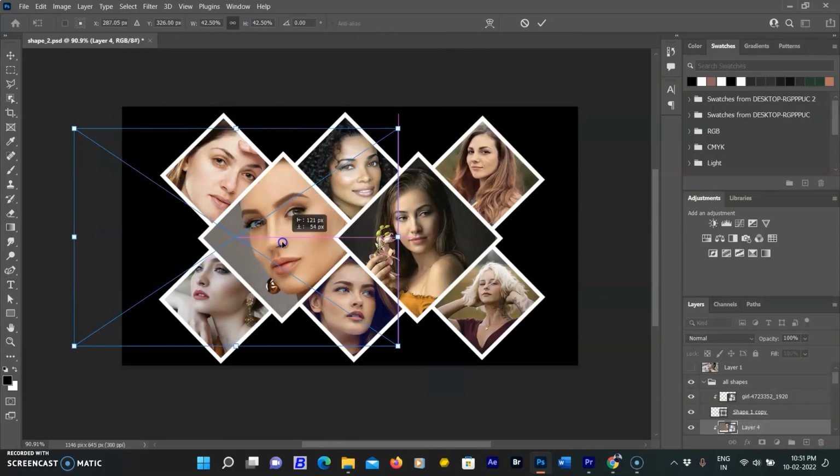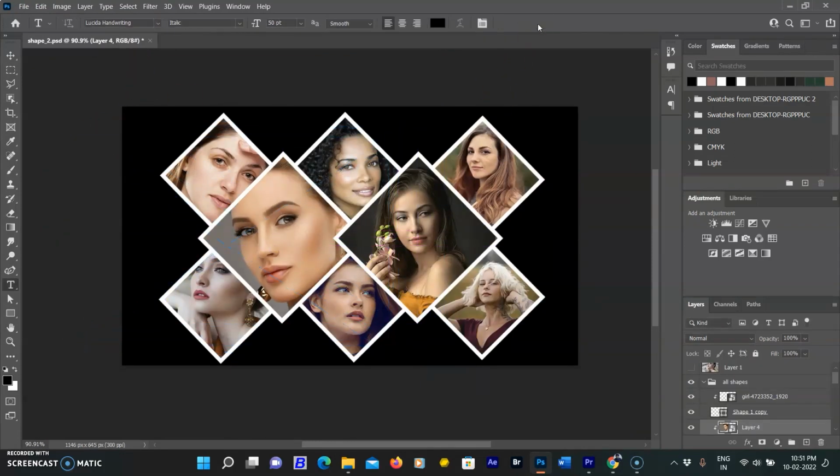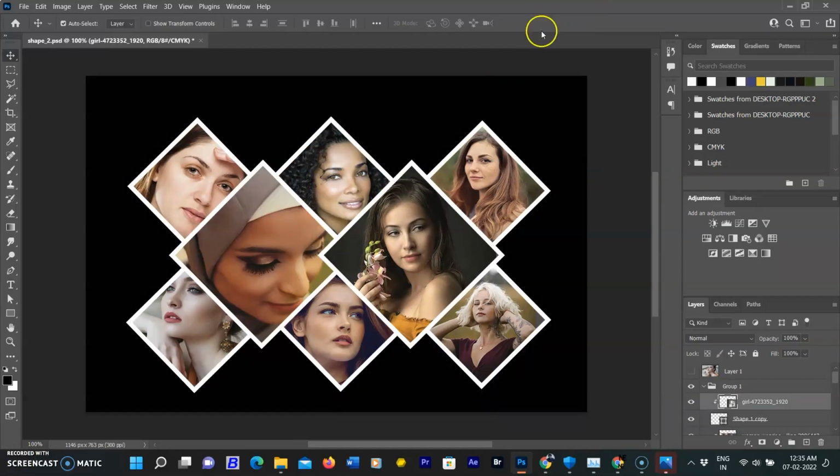I have already created the template of the collage. You can download it from the link that I have already added in the description. You need to click on the smart object icon of each image, and you can add a new image in the new document and just save the new document and the collage will be updated.